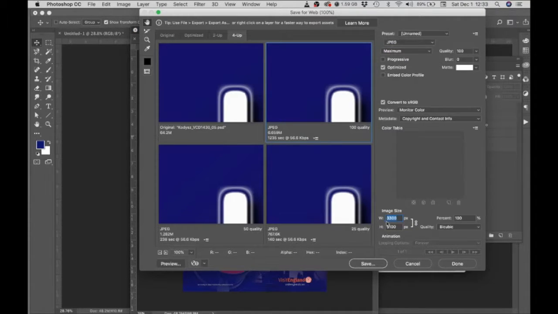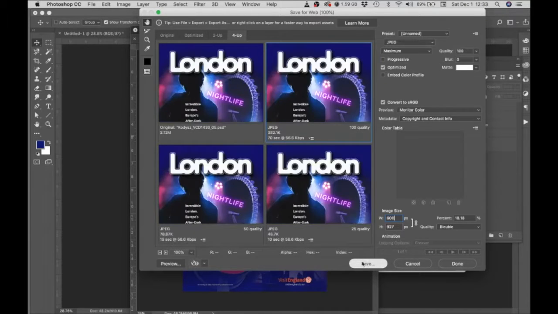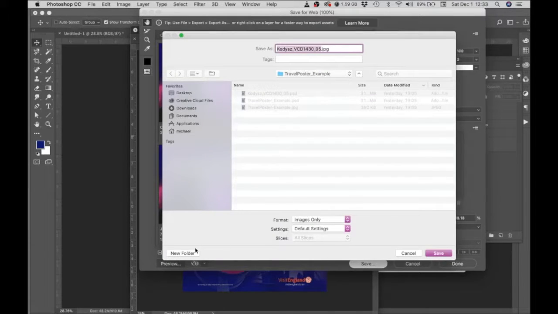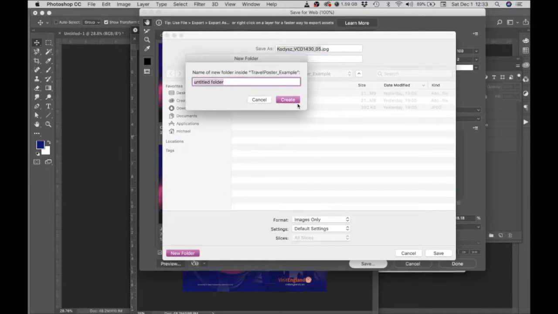And then under the width, change the width to 600 pixels so that we have a smaller file size, and then choose Save. Okay, and then go ahead and save that inside of a project folder.